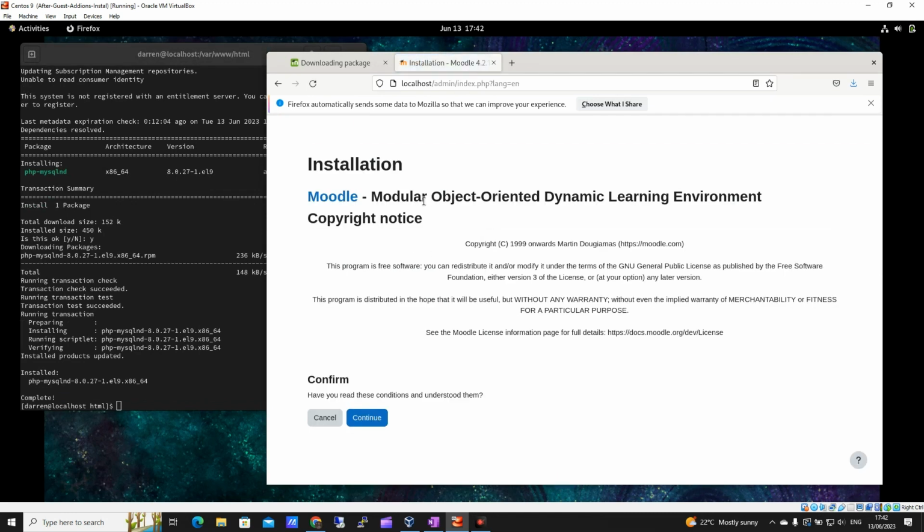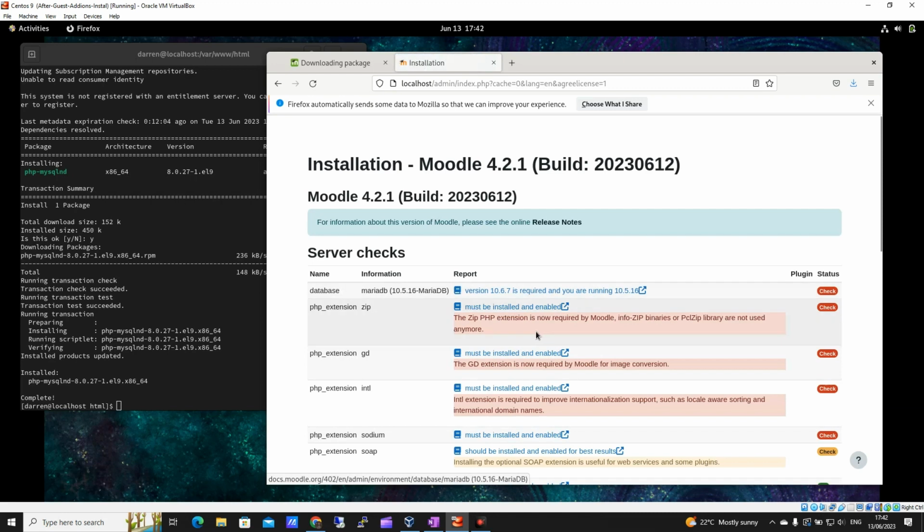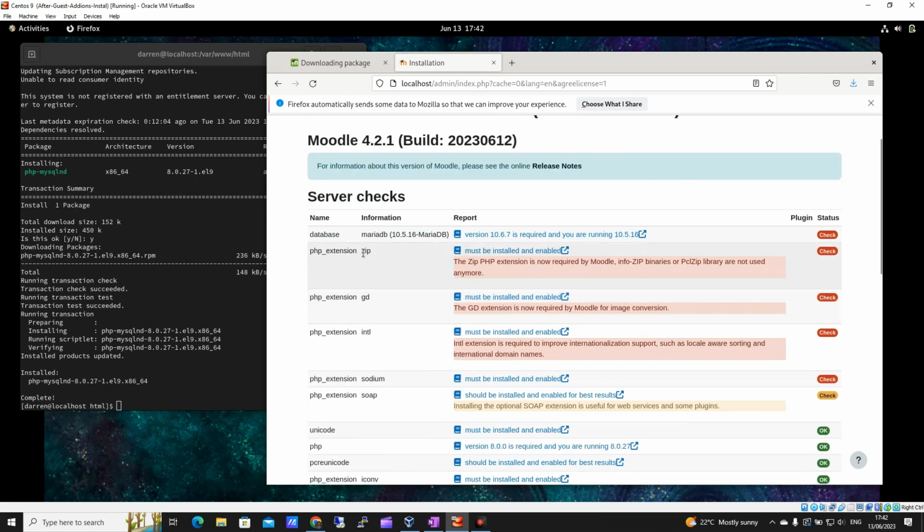Hopefully momentarily this will work. Okay, so we're moving on to the next install screen. I'll click continue. Okay, and we can see we have a heap of things here that we need to correct. So let's have a look at them.